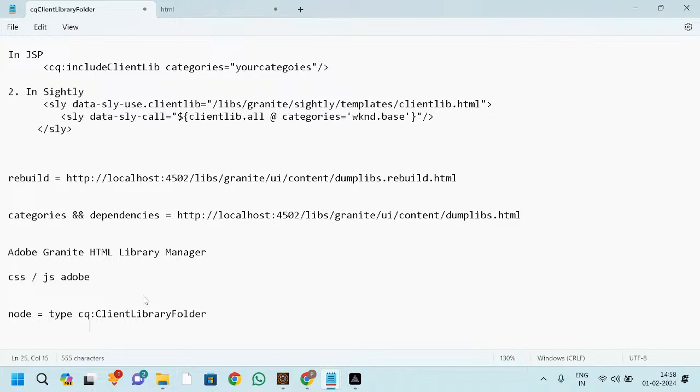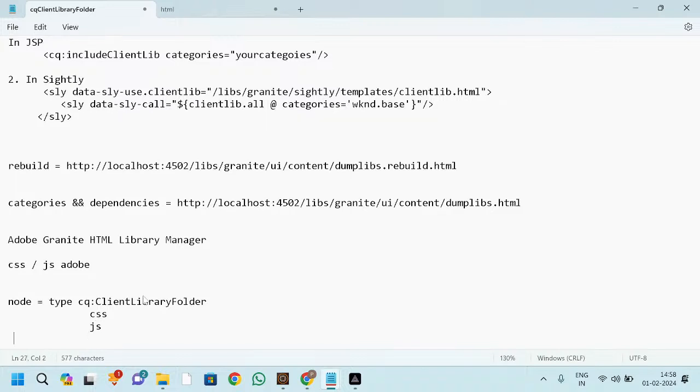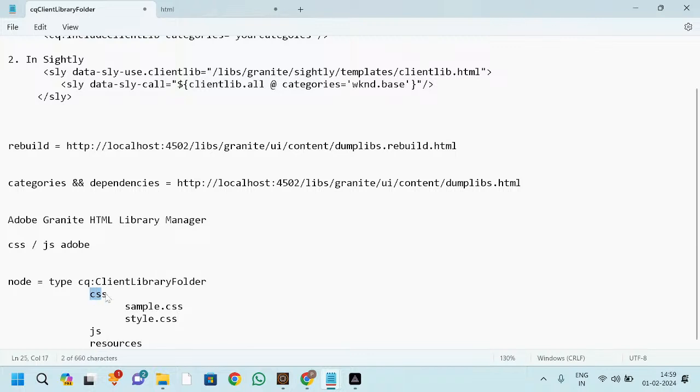After that, why are we creating this client library? For the CSS and the JS, right? So we need to create the CSS and the JS folder. Not only this, but if you want to store resources as well, like some images or thumbnails, then you can create one folder called resources and store them there. This is the CSS folder. Inside this CSS folder, you will store files like sample.css, style.css. These types of files you will store inside this folder.